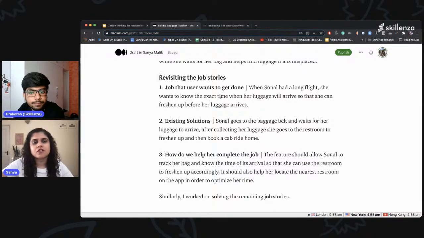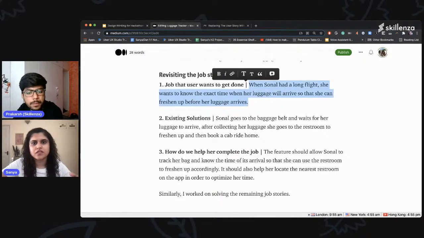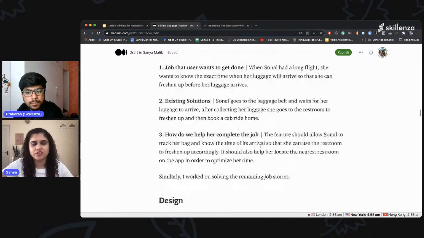So now I would want us to take that one thing that makes the most sense for us and revisit that. This was the job that we wanted the user to do. When Sonal had a long flight, she wants to know the exact time when her luggage will arrive so that she can freshen up before her luggage arrives. She had a long flight, she would want to go to the restroom, wash her face, or do something, and we want to provide that opportunity for her.